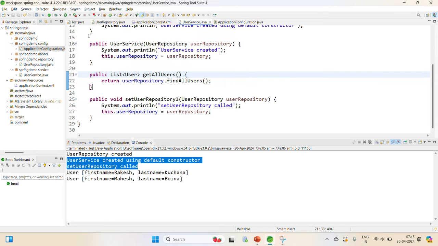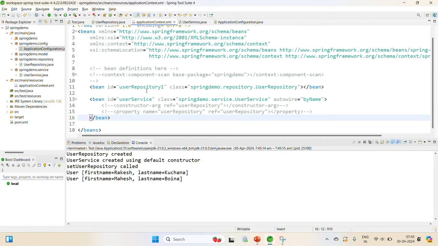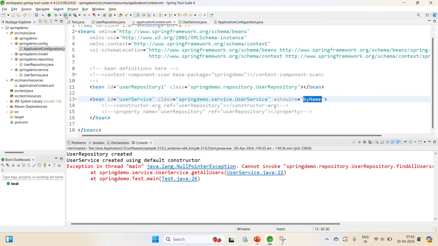Okay, so let's run it. Yes, it is working, right? User service created using default constructor and set user repository called. Let's say if I remove this one, what will happen? Definitely it cannot find the user repository, right? Because it will try to find the user repository, but there is none, since I'm doing autowiring by name. Let's do this.